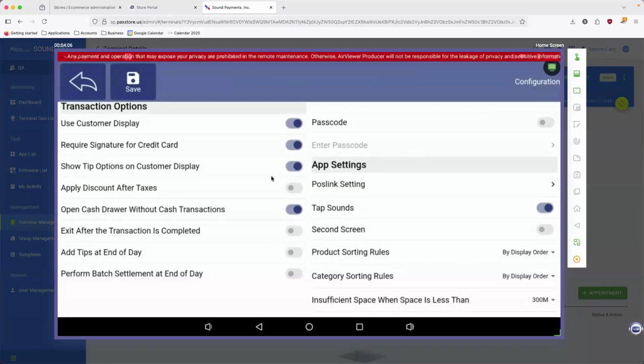And then if you wanted to do receipts only, you would deselect show tip options on customer display, and you would have, where is it here? Add tips at end of day selected so that you can add the tips manually. All right, and okay.